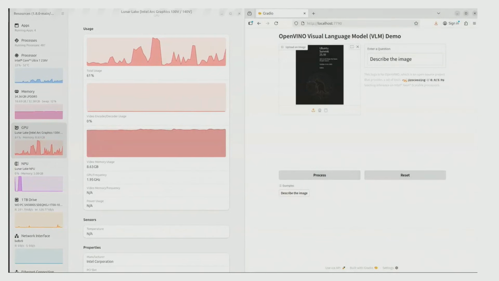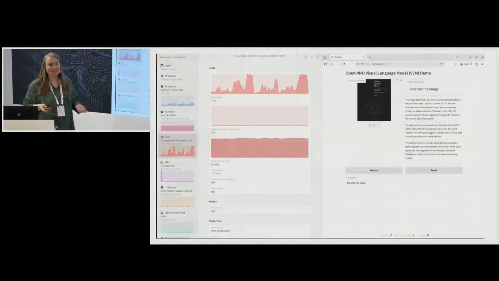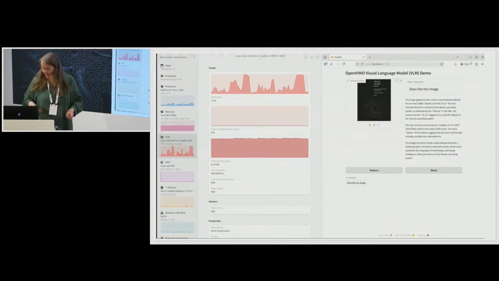So that concludes my demo. I'm now handing it over to Will, who will go to some more practical applications of using OpenVINO with snaps. Awesome. All right, thank you very much.